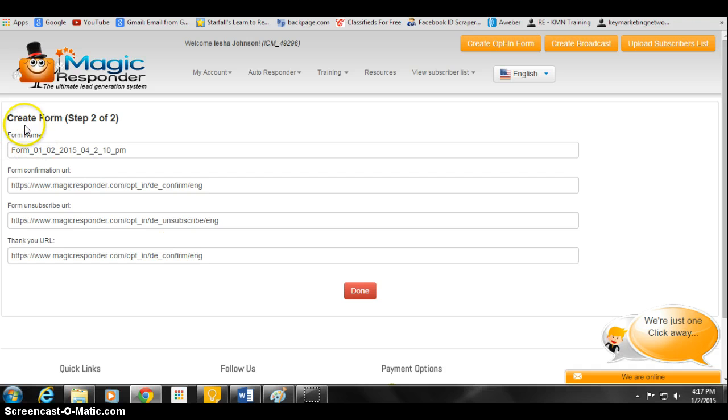All right, so here is your confirmation URL, your unsubscribe URL, and your thank you URL. On form name, you can change this to whatever you want. You can have it match what your campaign name is. It doesn't really matter, but you have the option to change that. I will leave these all the same and press Done.